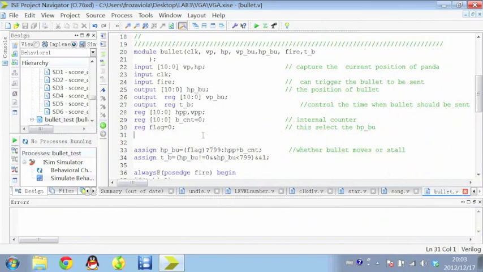We have two challenges in front of us. The first one is how to capture the position of the panda which is moving. Another challenge is how to restart the bullet when the bullet reaches the right side of the VGA monitor. So the way we do it is to set up two control signals. The first one is an internal control signal which decides the moving time of the bullet. Another control signal is an external one which will be provided to the top module to let the top module decide whether to display the bullet or not.